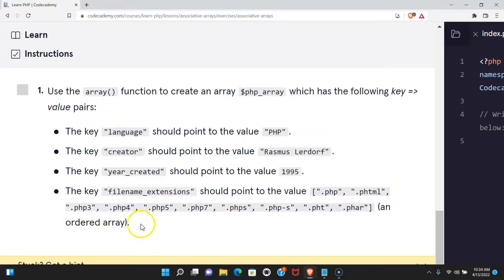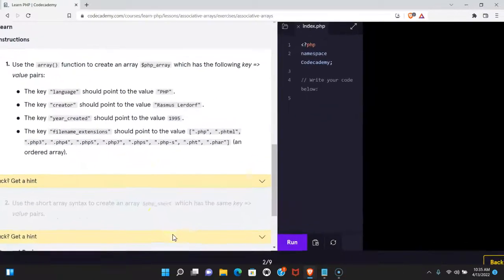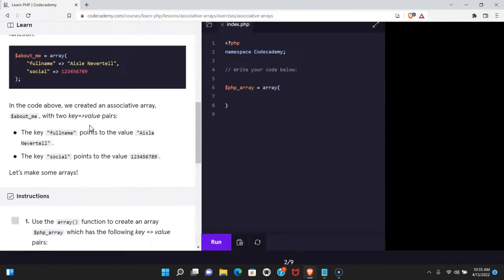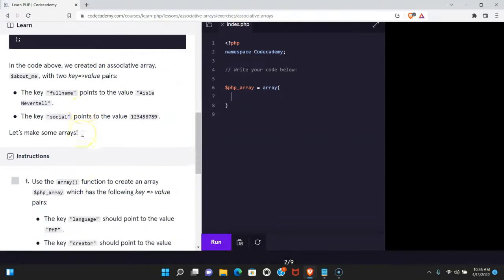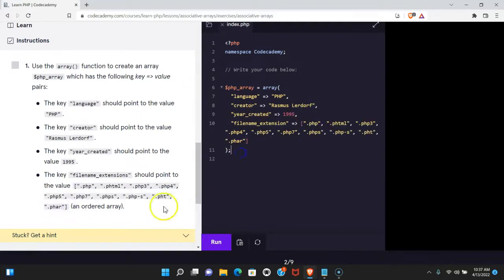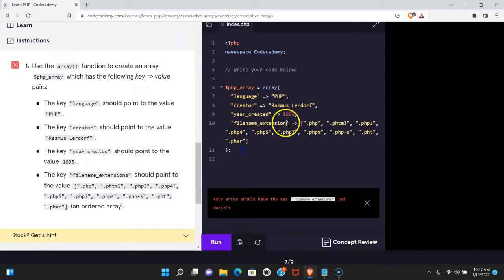An ordered array. Let's do that now. And it will look similar to the examples they give us here. So string around quotes, equal, greater than, and then value. So let's do that now. Let's run that. Missing the S.